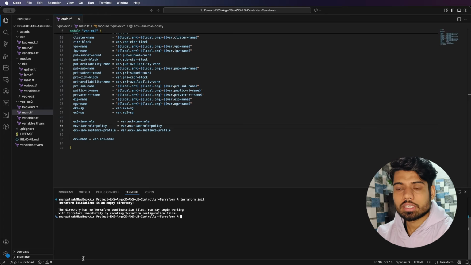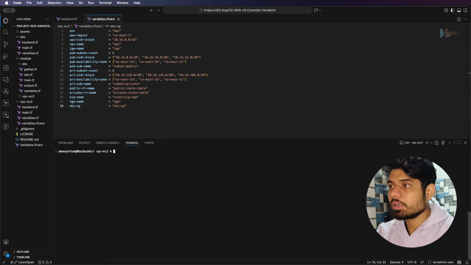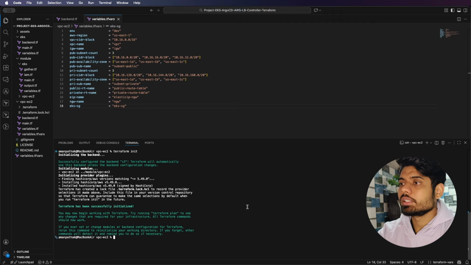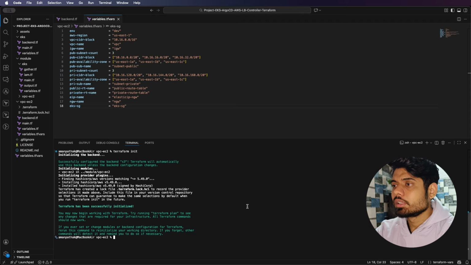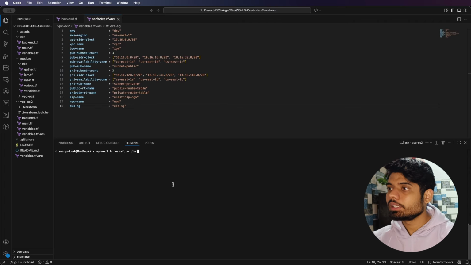Okay, I am not in the correct directory, so I have to go to the correct directory. The directory name is vpc-c ec2. So let's run the terraform init command. It will install a few configurations as well. We can see that the initialization has been completed. Now let's run the terraform plan as well. So I will hit enter.